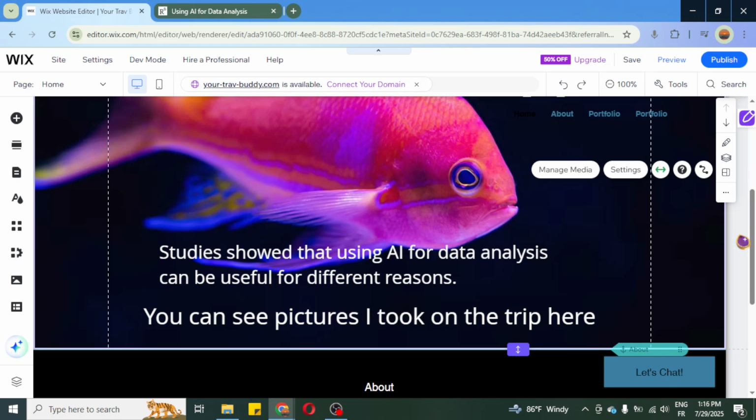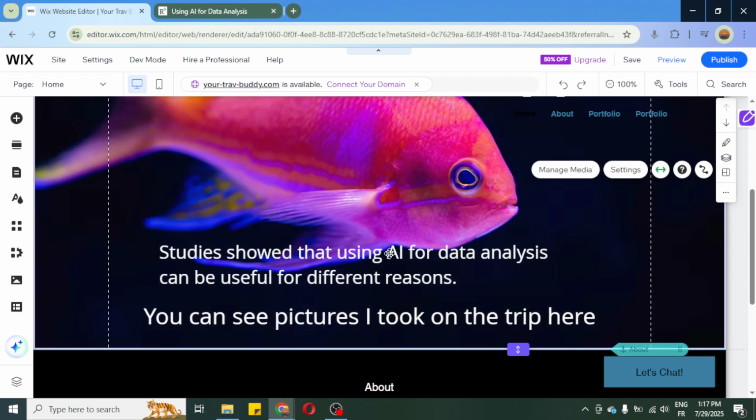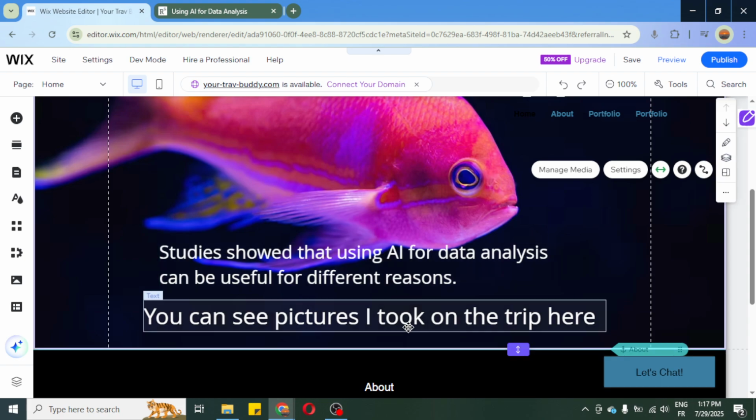In this video, we're going to learn how to create a clickable text on Wix. Now, this is useful, especially if you want people to click on certain words to be taken to an article, a source, another page, etc. So it's very easy. We're going to double click here. I have two examples just to show you.